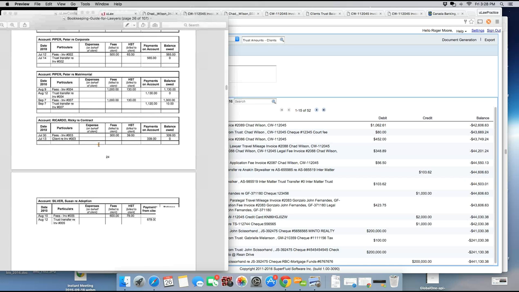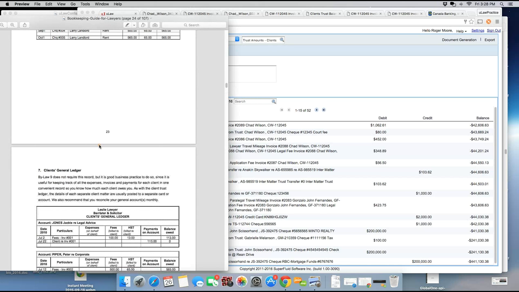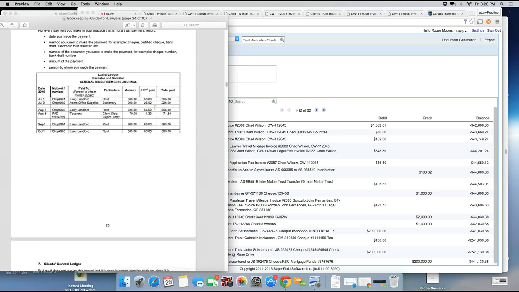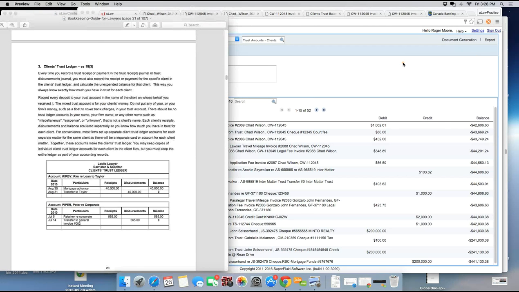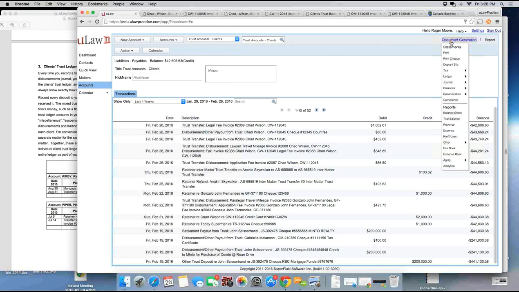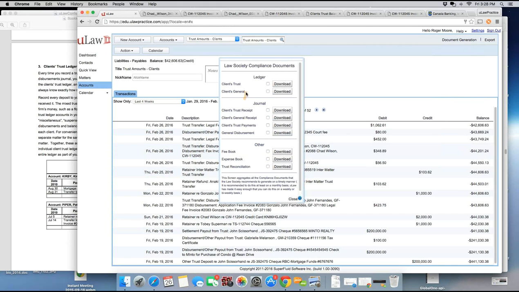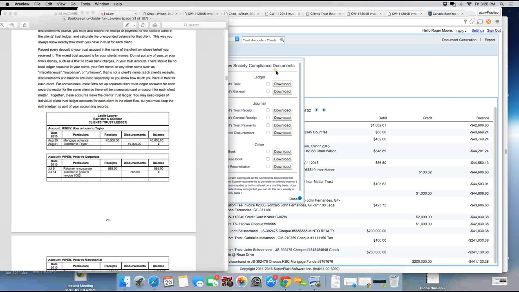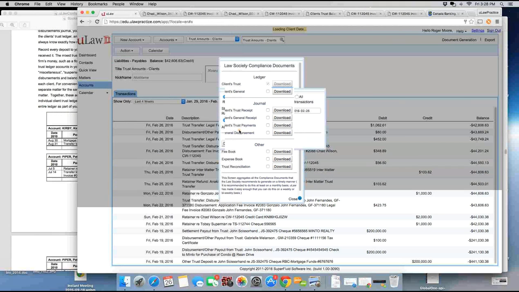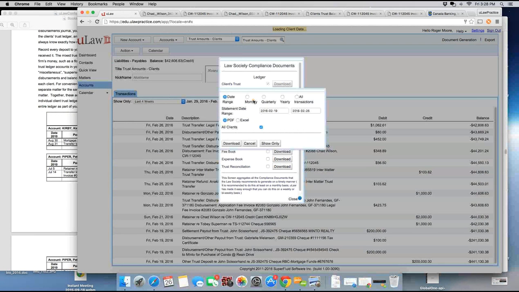What we have done in the software is, since there's a lot of documentation to maintain, we've brought it into a single, what we call, compliance window. So you can click on document generation and click on compliance. When you click on compliance, it brings out all the things that you need to do. For example, I need to do the trust ledger for the month, so I can just say download monthly and hit the download button.